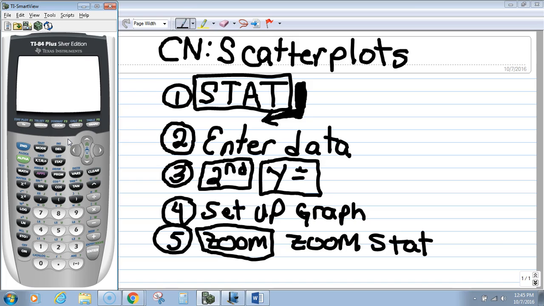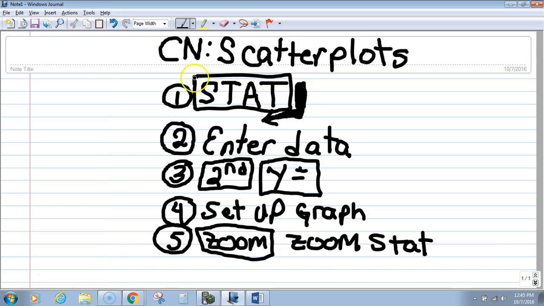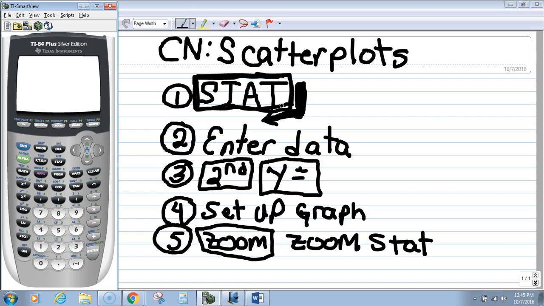All right, so we're going to make a scatter plot today on the calculator. The very first thing I want you to do is hit stat and then enter. In the notes, every time something is in a box like this, that means that's an actual button. And this arrow right here means enter.